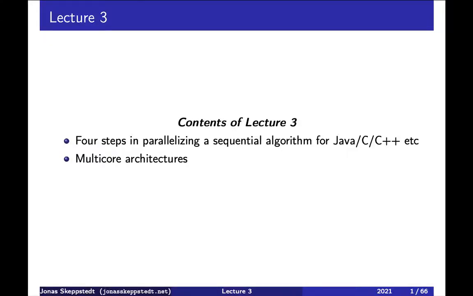I will first introduce 4 steps in parallelizing a sequential program, explain 3 issues that can reduce the performance, and reflect on how Akka is related to these problems, and then talk about multi-core architectures.